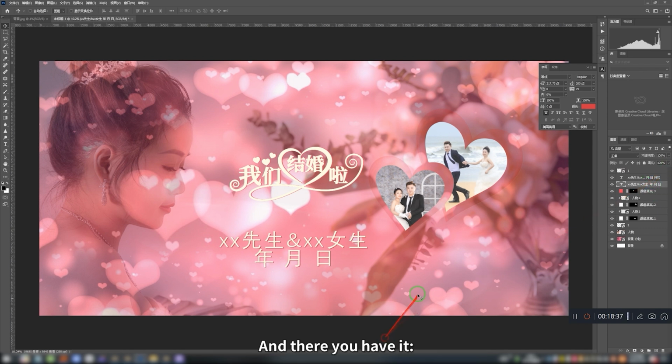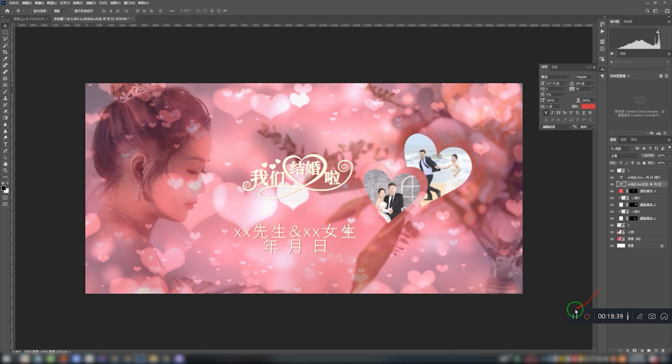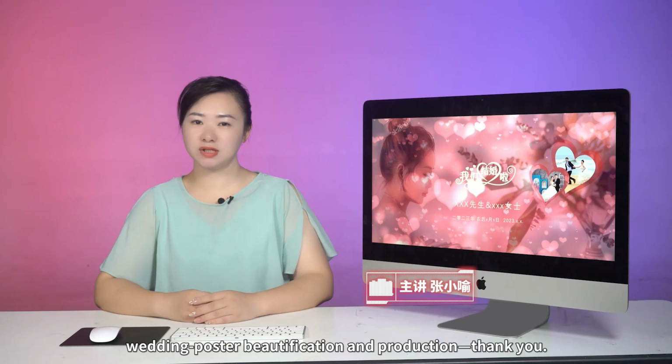And there you have it, a finished wedding poster. That concludes our micro tutorial on wedding poster beautification and production. Thank you.